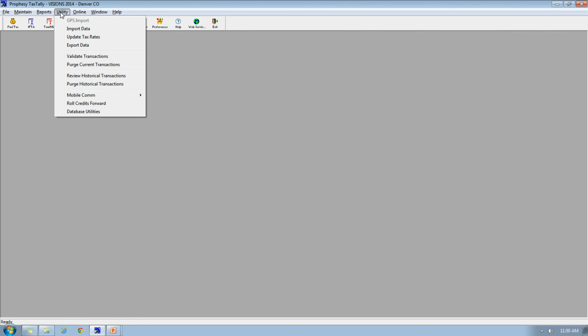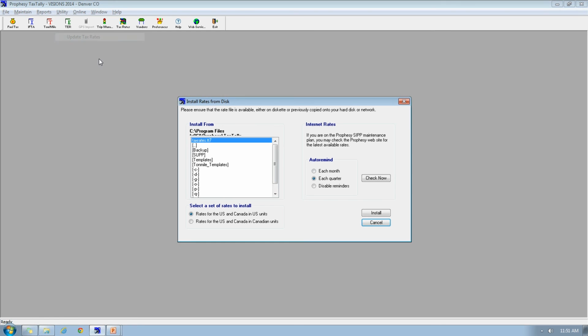There is one other additional thing that you're able to do each quarter. We allow you to download or update your tax rates. Prophesy, through our support program, each quarter will update each state's tax rate and provide that to you in the form of a download, where you can click the Check Now button and it will direct you to our website where you can then download the updated tax rates so that you can always feel comfortable and confident that you're calculating with the up-to-date state rates.